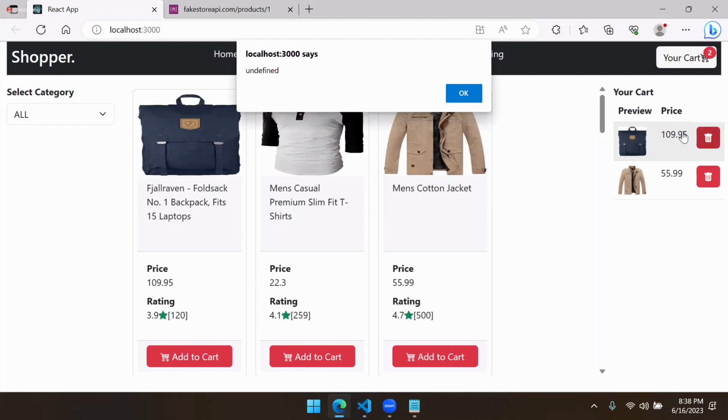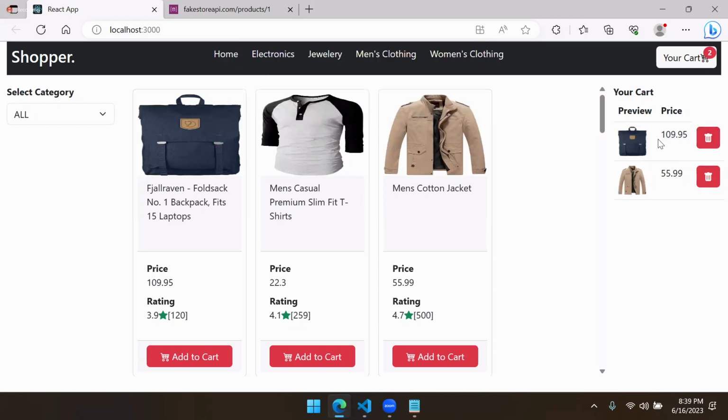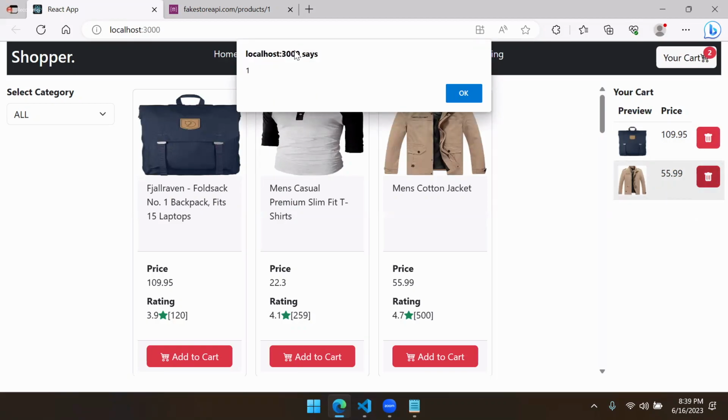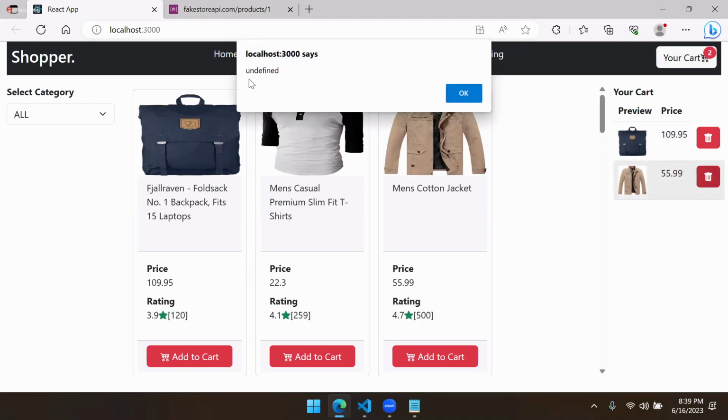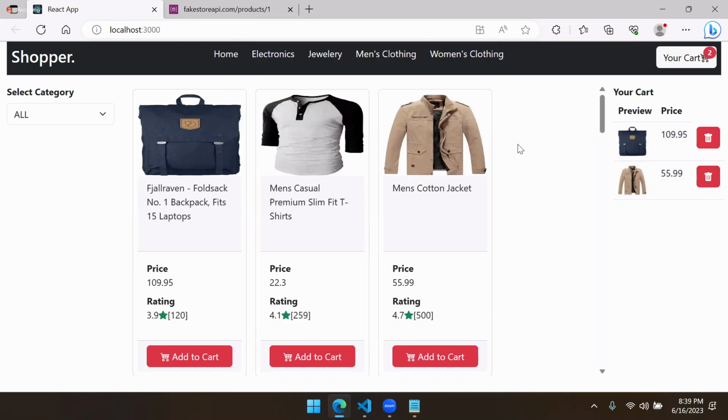Why can we not get the value for that button? You see it is getting 0 and this is getting 1, but sometimes it is returning undefined. Currently it is returning 0 or 1, and sometimes it is returning undefined. We haven't learned about events yet. I told you we will learn about events in detail later.